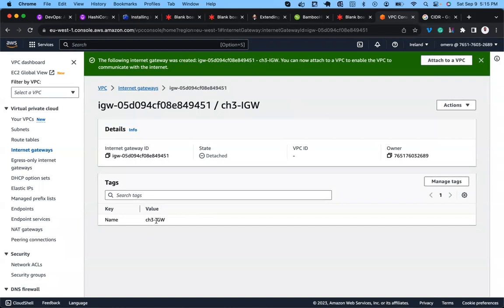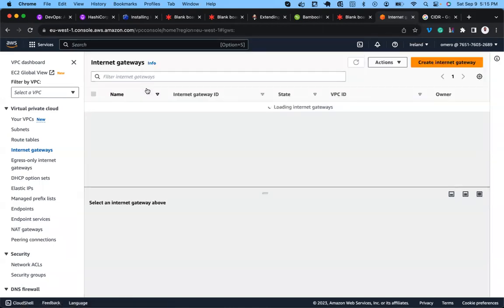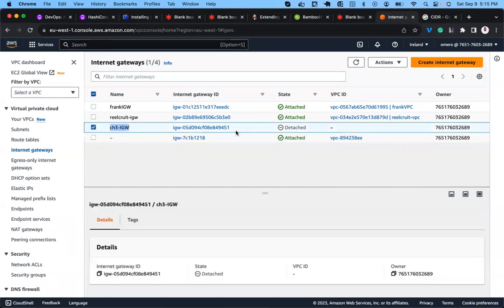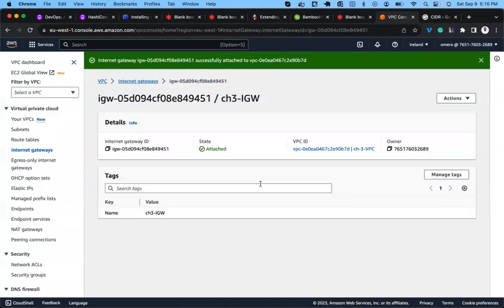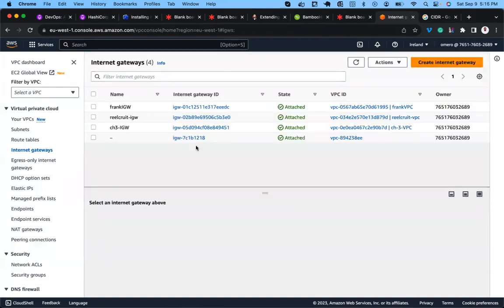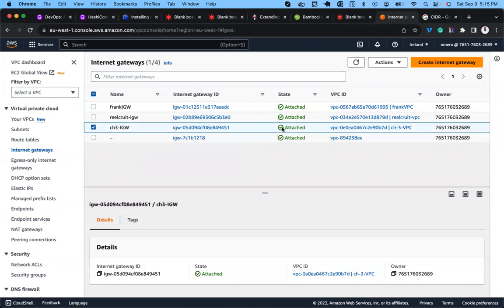So far, this one is on its own. It's not attached. If I come to internet gateways, you can see this one is not attached. The status is detached. These other ones are already attached, but my own status is showing detached. So I need to attach it. Select it, come to actions and click on attach to VPC. Click that space, and you will see your VPC, CH3 VPC. Click on it and click on attach internet gateway. Once that is done, we'll go back to internet gateways and we will see that it has been attached.